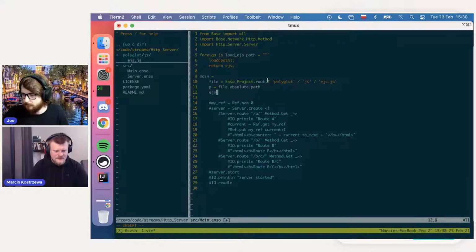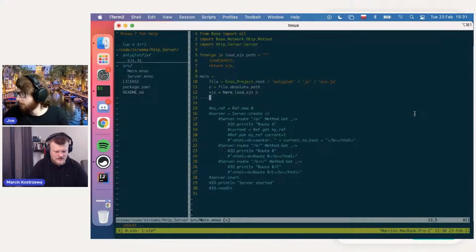And then EJS is here. If you have seen our Learn X in Y, you should know what "here" refers to. If you haven't, here is the current module. So everything I define in the current module is a method on the magical object called here. So here.load EJS, and hopefully that should do it.